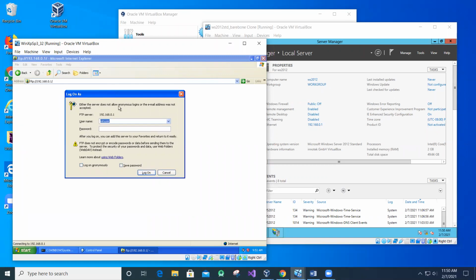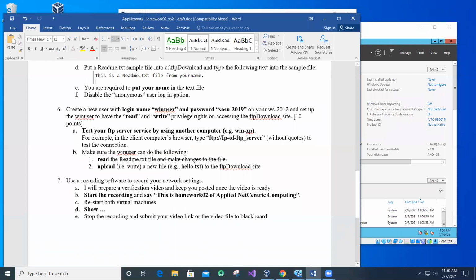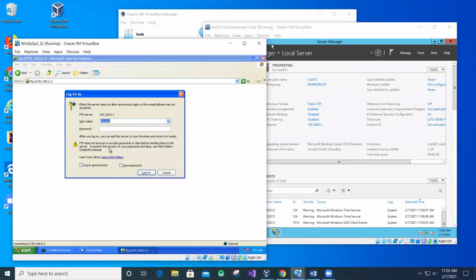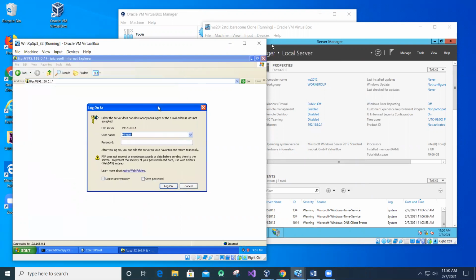A moment ago I mentioned how you know that the anonymous user has been disabled. On your FTP service, I can try this one: log in anonymously. Then if I click Log On, it won't work. This verifies that the anonymous login has been turned off.